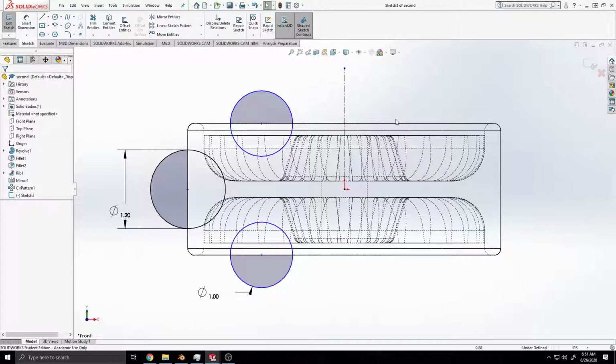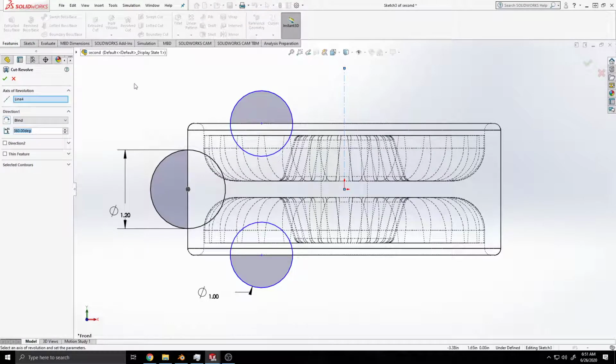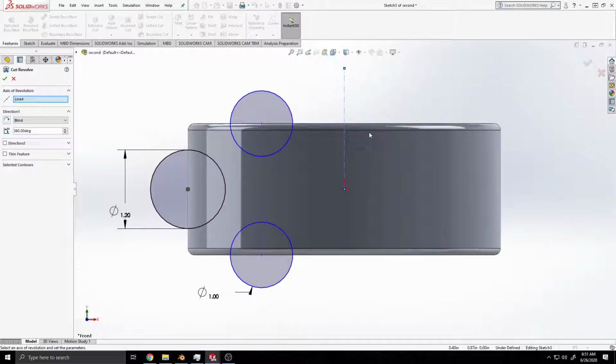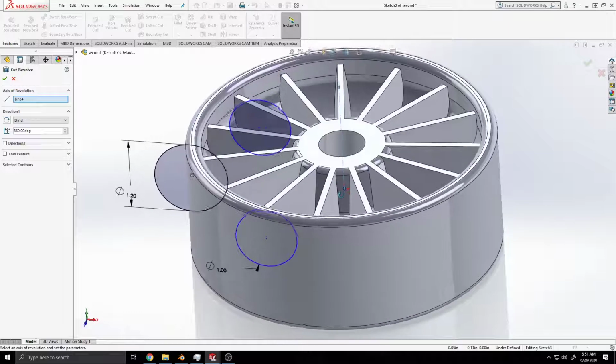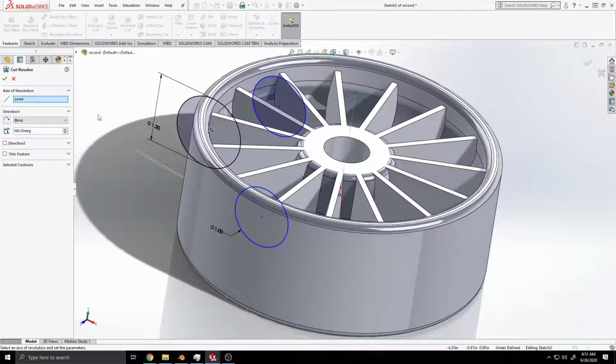So we go to features. Now, revolve boss is to add material. Revolve cut is to remove material. So go ahead and select revolve cut. Now, I'm going to go back to shaded with edges. And our preview is not showing up. I had to click on the center line a second time so we can see the preview. Go ahead and hit the green check.